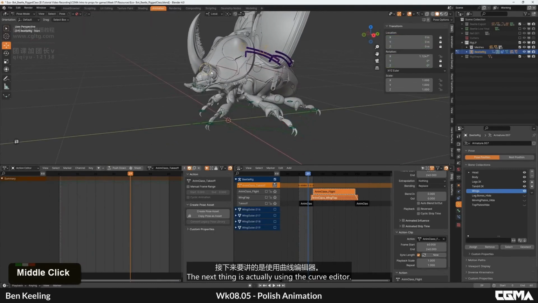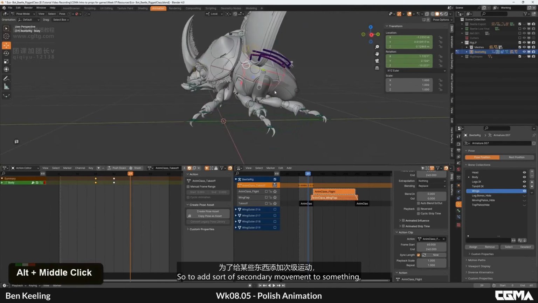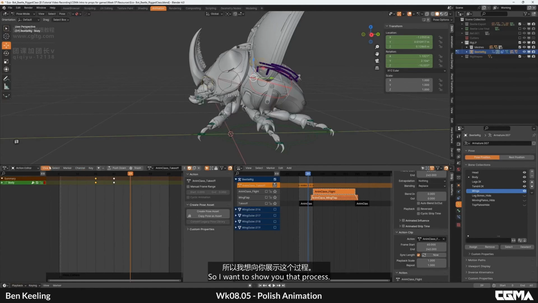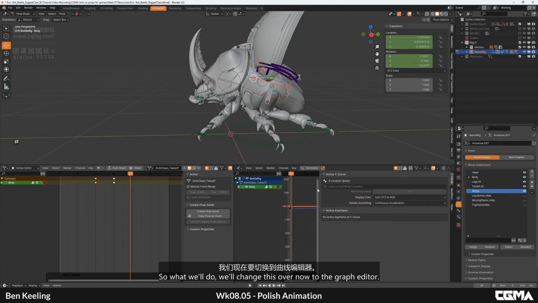The next thing is actually using the curve editor. So to add sort of secondary movement to something, something you can do in Blender, which is really nice, is add modifiers to your animation. So I want to show that process. So what we'll do, we'll change this over now to the graph editor.